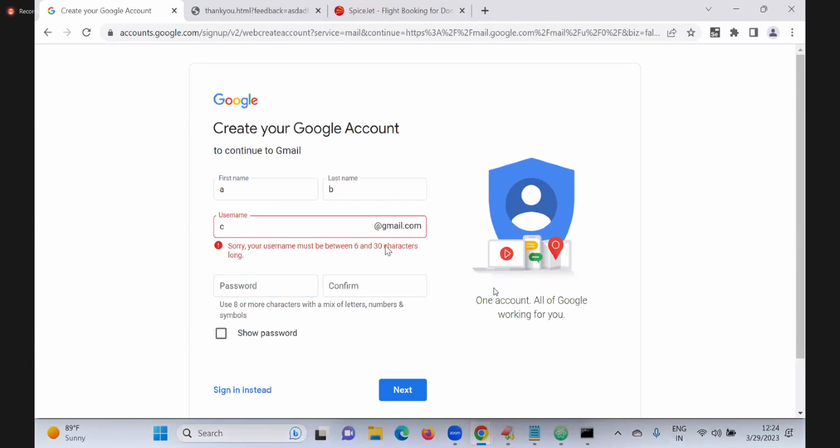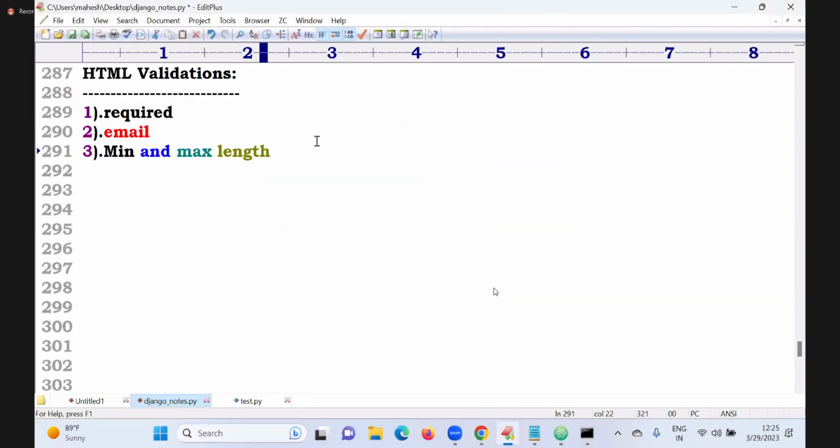How is it validating? Minimum you can enter 6, maximum 30. For example, I'm entering password. I'm giving a single letter. If you go to this one now, it's not accepted. Both should be the same, or else you have to give something: one uppercase compulsory, one special symbol compulsory. These are the minimum validations, and how to validate them.